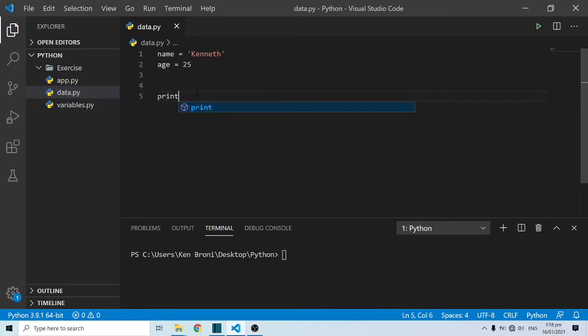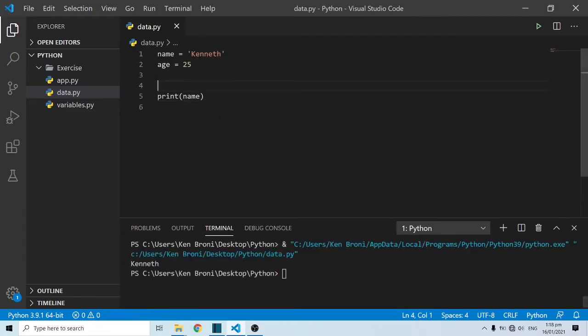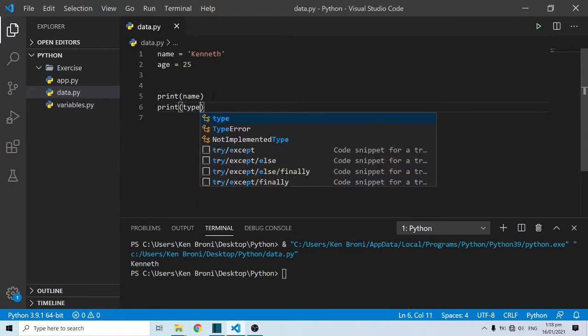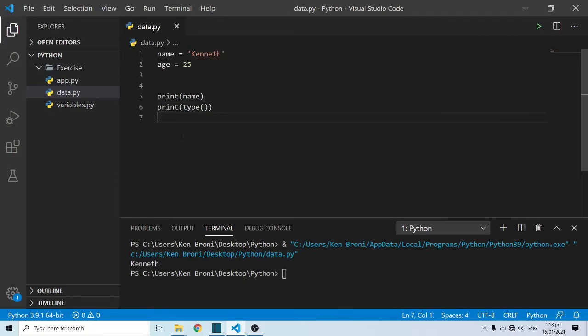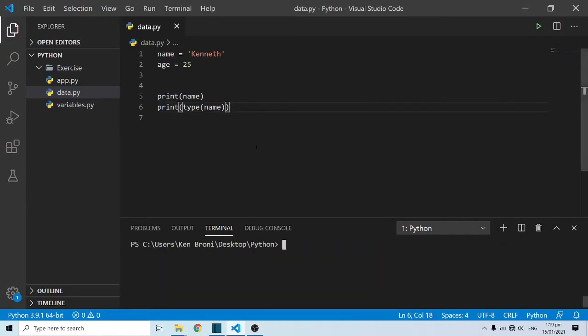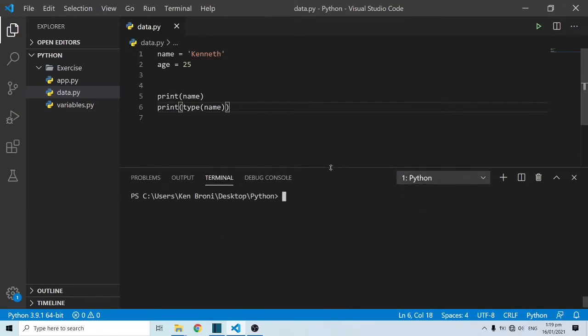What we've been doing is, for instance, printing out name. If we print out name over here, we are going to see name being printed. Another thing I would also want to do is to print the data type of name. So we are going to print the type, and I'm going to type in name here. If I save this, let me clear this up so that we see it's very big over here.